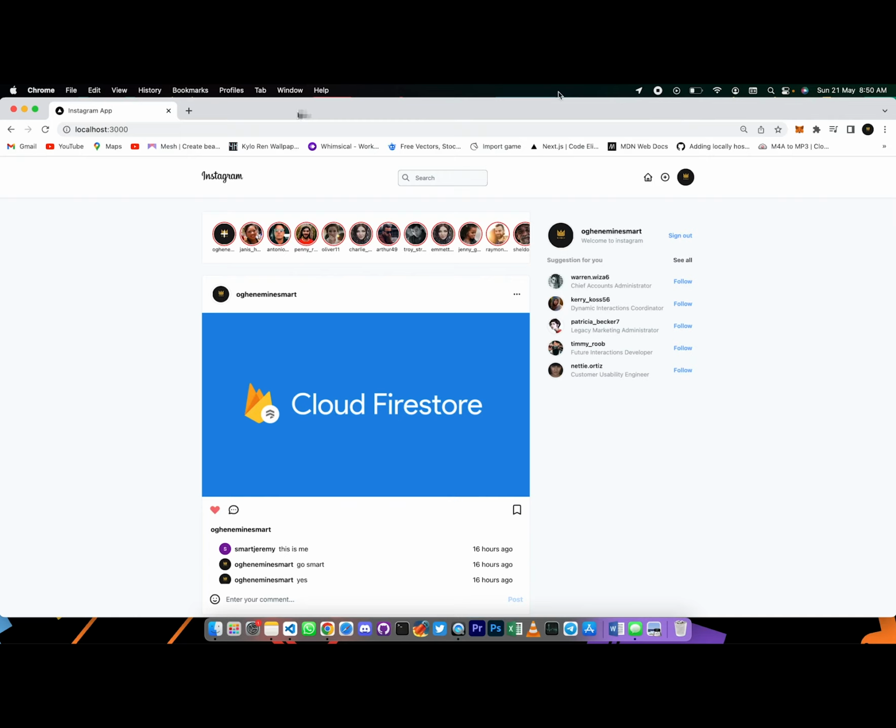Hello there, today I will be showcasing this amazing application. It's an Instagram clone. This application is packed with so many features. You can sign in using Google and your Google profile picture will be displayed over here. You can post pictures with captions.